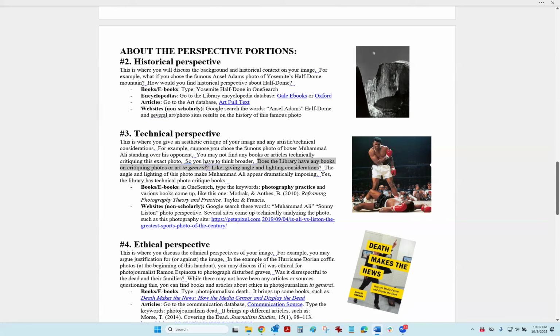Yes, we do have books like that. Okay. Because the lighting and angle of this photo make Muhammad Ali appear very dramatically imposing in this photo. So yes, the library has technical photo critique books. So you can go into one search, type some keywords. Photography and practice could be your keywords. And various books come up, like this one, Reframing Photography: Theory and Practice. That's a book that we have that's all about how to analyze photos.